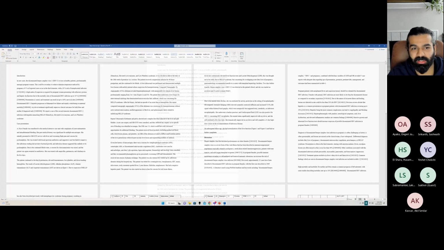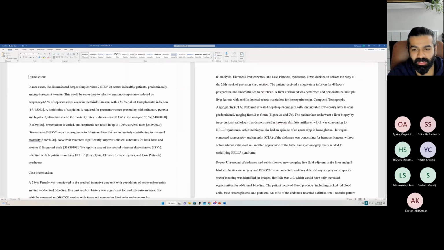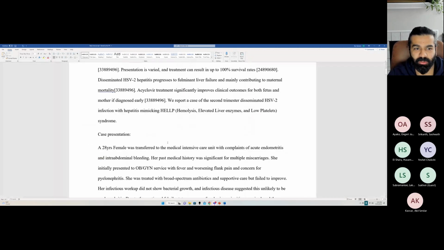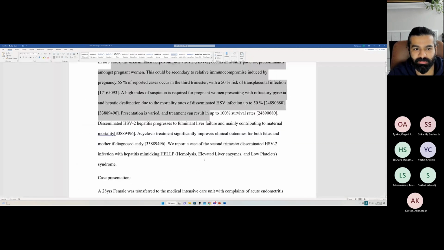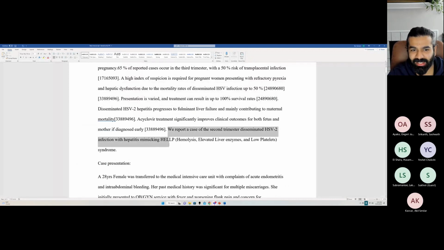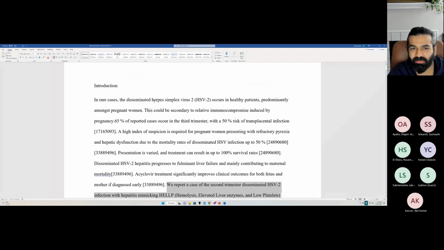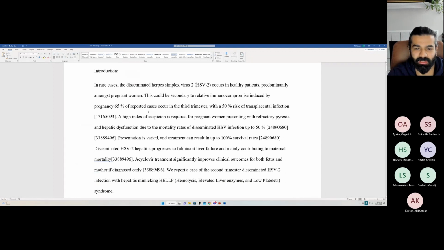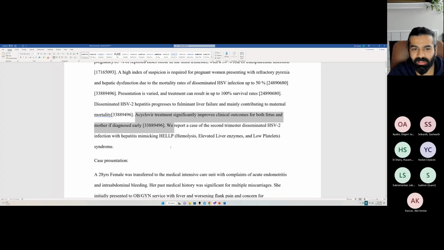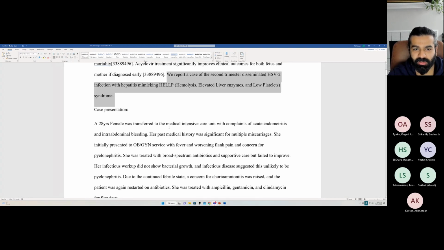For example, just a manuscript, like the introduction and so on. This is a manuscript we wrote for a case report. So you'll have your introduction, and this is my aim. This is a small introduction about something like herpes simplex virus or whatever in a pregnant female. We talked about what happened in the case, what the conclusion of the case was, and then we talk about the aim of the case report.